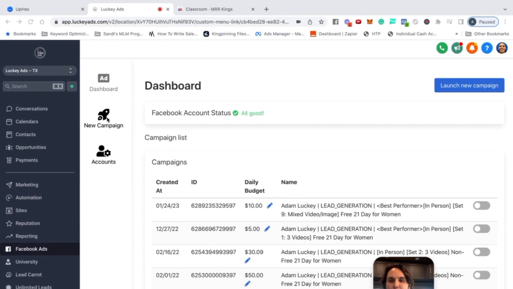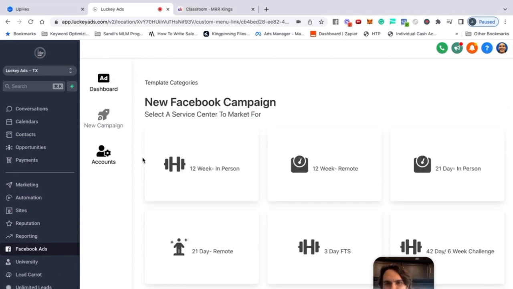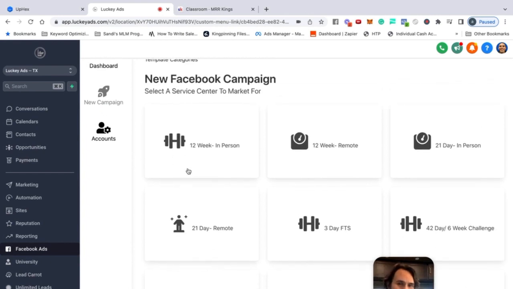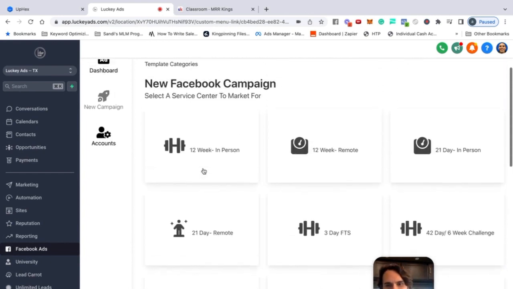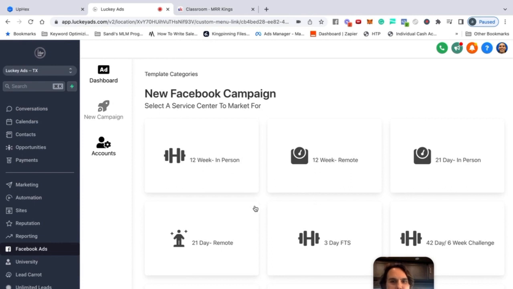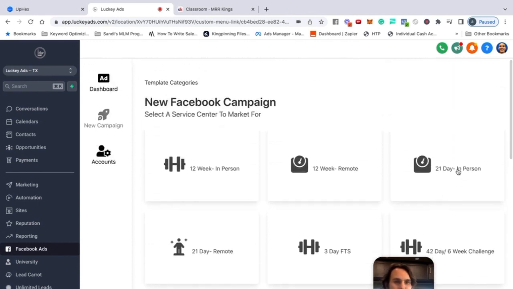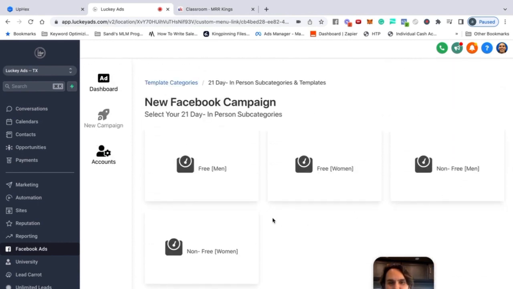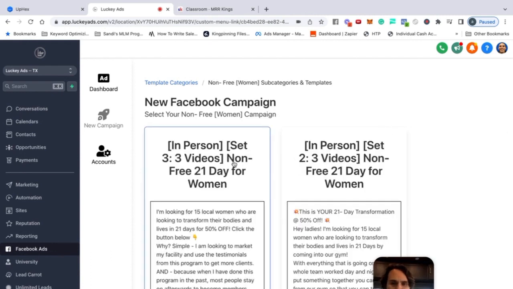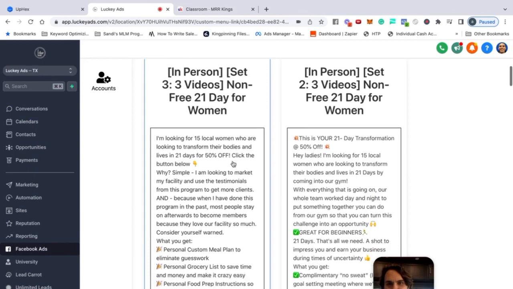I'll just run you through how it looks for the end user, what they do. They go to new campaign. We have a variety, as you can see, for gym owners. We have a ton of different options that they can choose from. If they want to run a 12-week campaign, if they want to get one-on-one clients or group training clients, we have a ton of templates they can use. So we have free offers, non-free offers, ads for men, ads for women, which is part of our unique selling proposition.